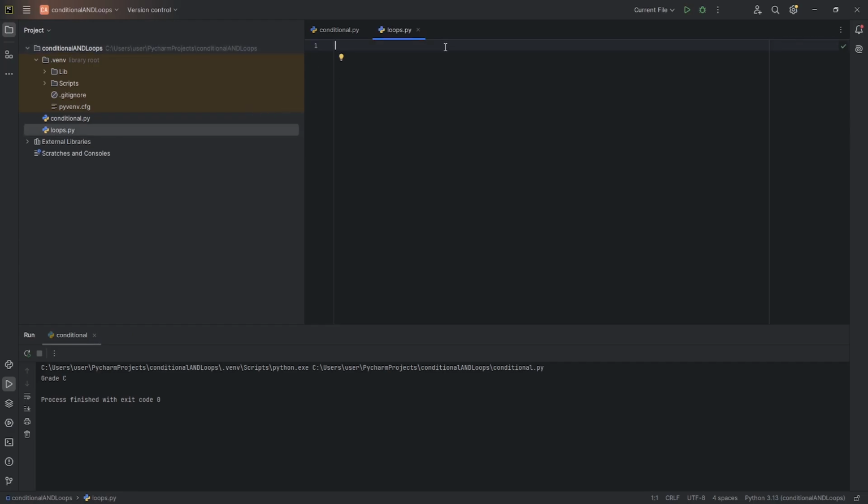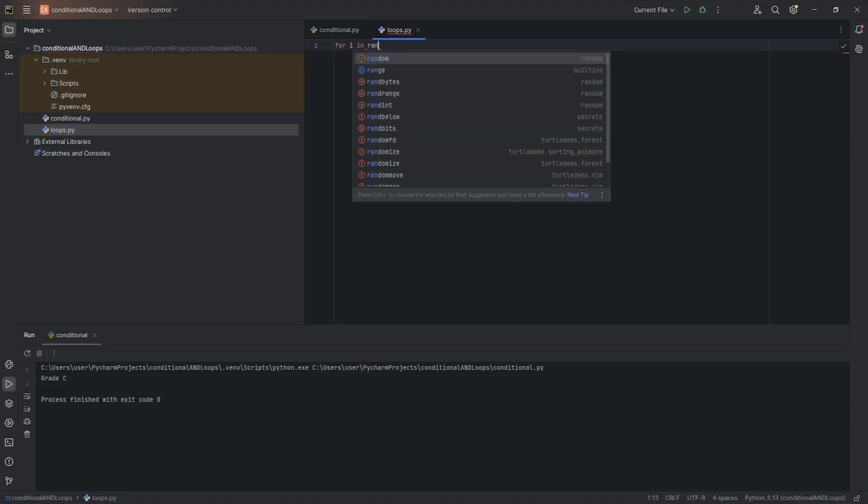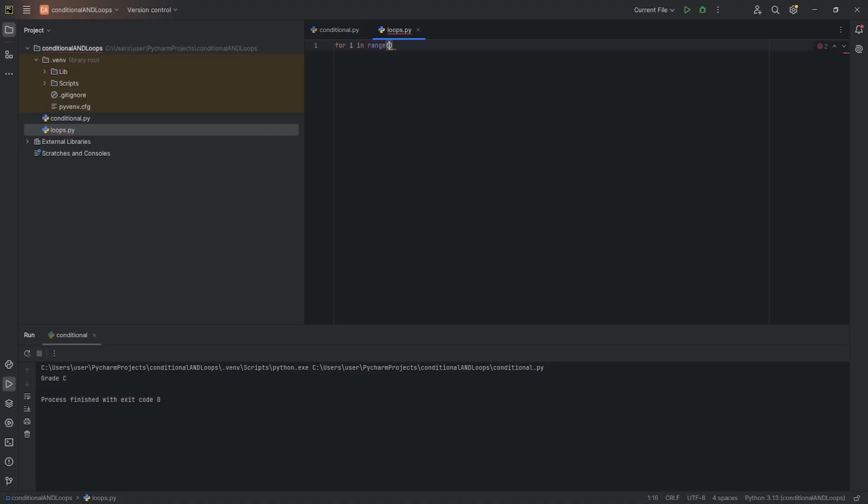Loops. Here, I'm going to start off with the for loop. The for loop is used with sequences like lists, ranges, and also strings. First things first, let's say I'm going to create a for loop. For i in range, open the parentheses, and then I'm going to use numbers from 1 to 6.